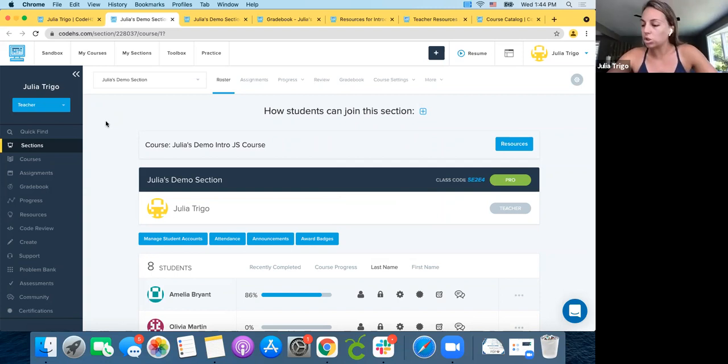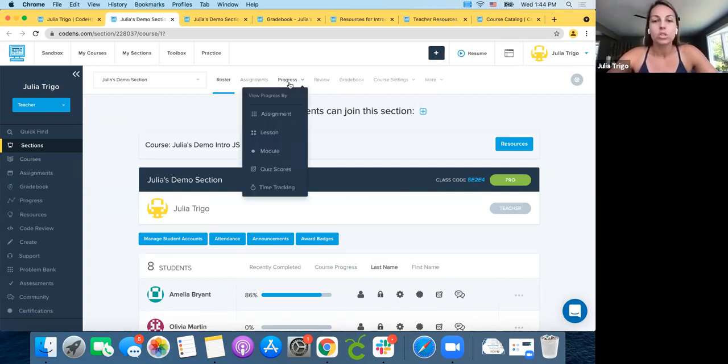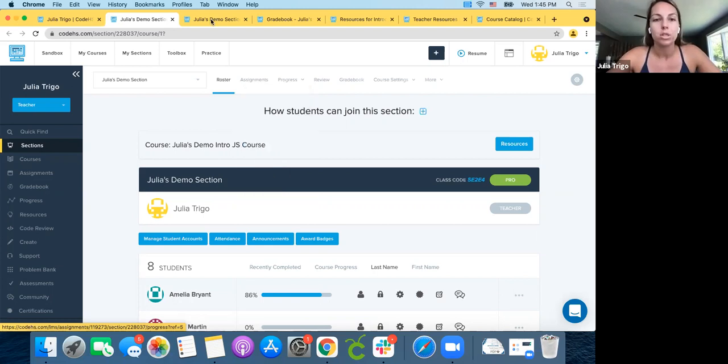All right, awesome. So we are going to move into our gradebook and our progress tracking. So if we want to just see where our students are, you have a lot of options for how you can view their progress. And the one that we're going to look at is just progress by assignment. So I think that is right here. Awesome.